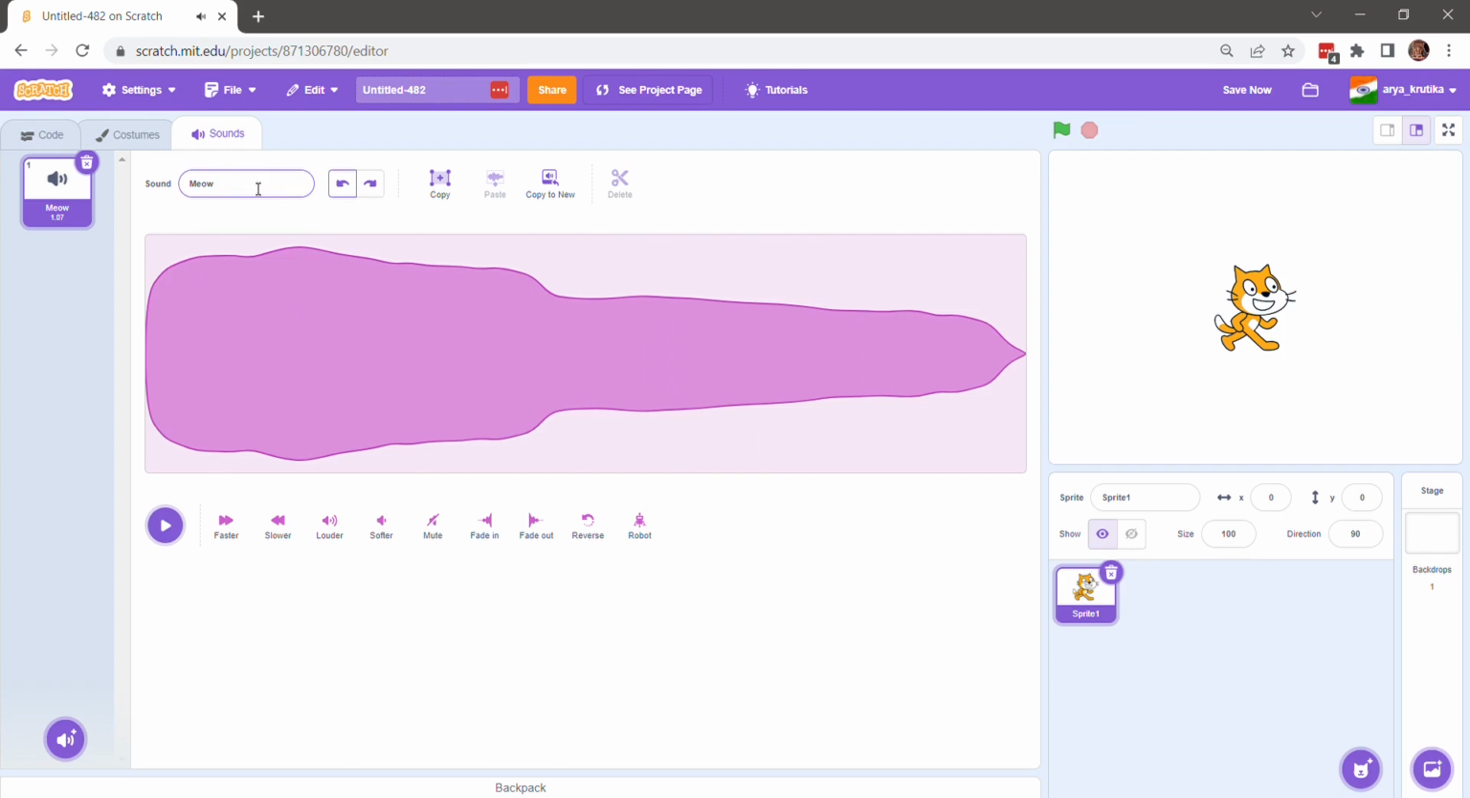You can copy them and paste them in any other place, or to paste we can use this option. We can copy it to new, meaning if we click it, there will be another sound, the same sound, and we can also delete a part of the sound. Like I want to delete this part, so I'll select it by clicking and dragging. I'll select delete. I can also copy it and then paste it in any other place. So this is how you edit the sounds and how you choose the sounds.